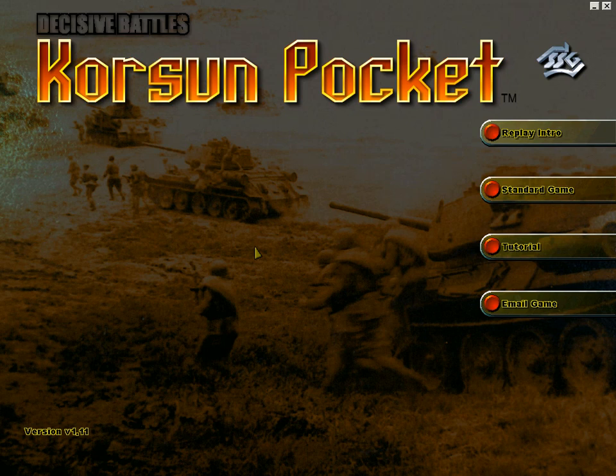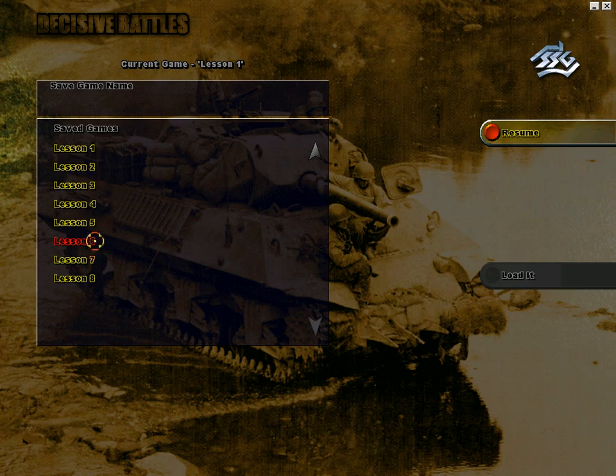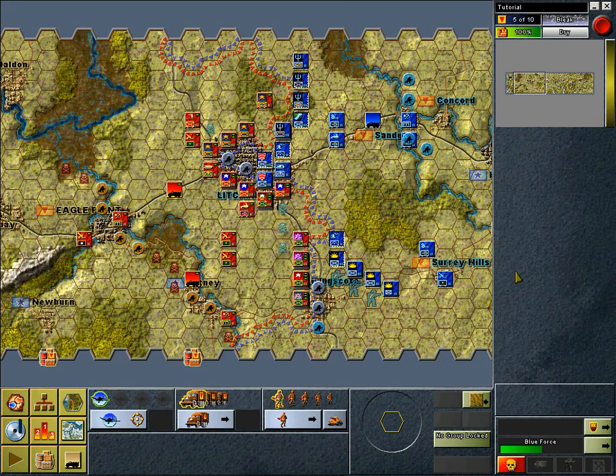Okay, Korsun Pocket, SSG Matrix Games. Continuing with the tutorials, moving on to lesson number 6. Alright, we're going to look at using the replay function, viewing eliminated units, clearing minefields, clearing detachments, taking replacements, and using the combat advisor. So, using the replay function.